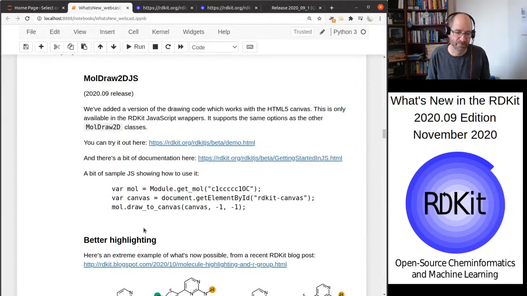Okay, let me go back. Alan asked a clarifying question. He was wondering if someone can add nefarious metadata to the PNG and try to parse it into the RDKit, and if it would break something. If they put bad metadata into the PNG.